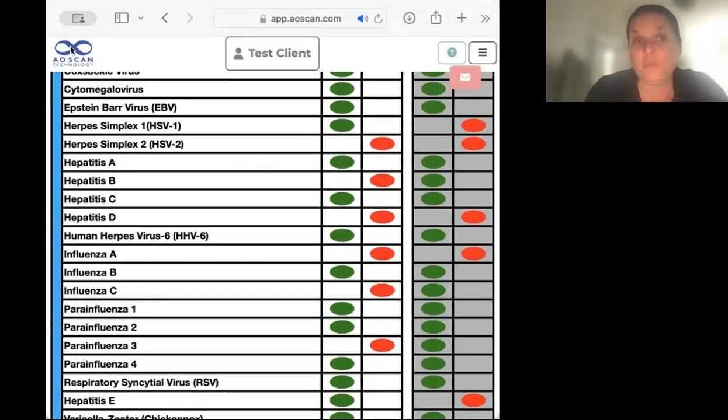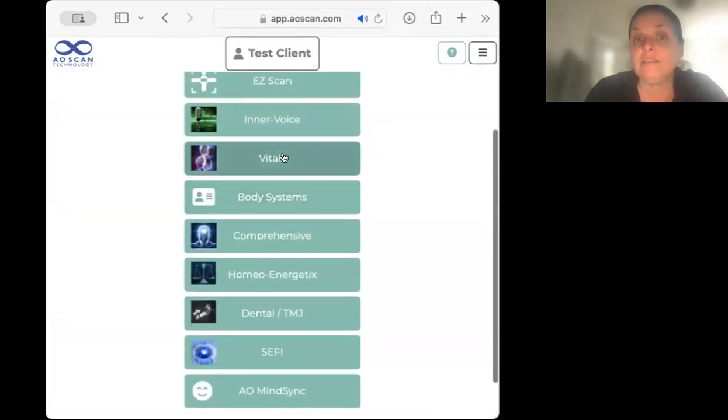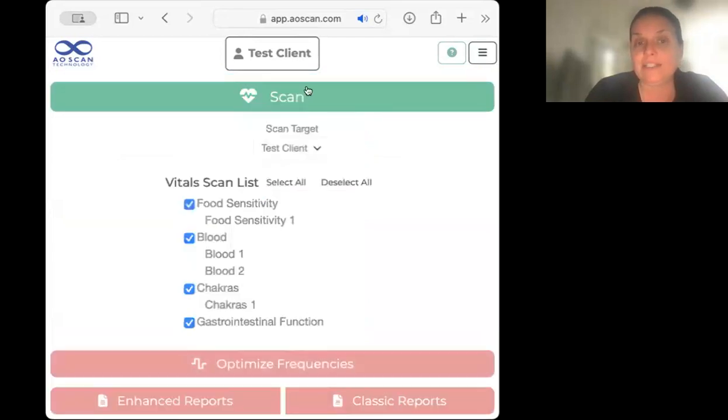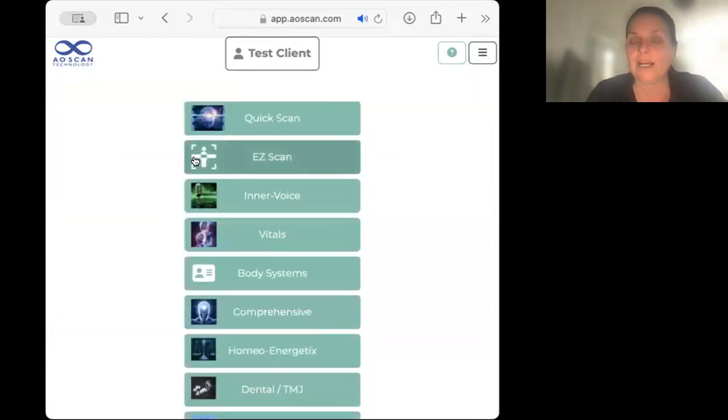So that is just one scan, right? That is just the vitals right there. Again, it's 2 buttons, scan and optimize. You don't even have to look at the reports like we just did. But, you know, you wake up and let's say your digestive system hurts, you may want to look at it.